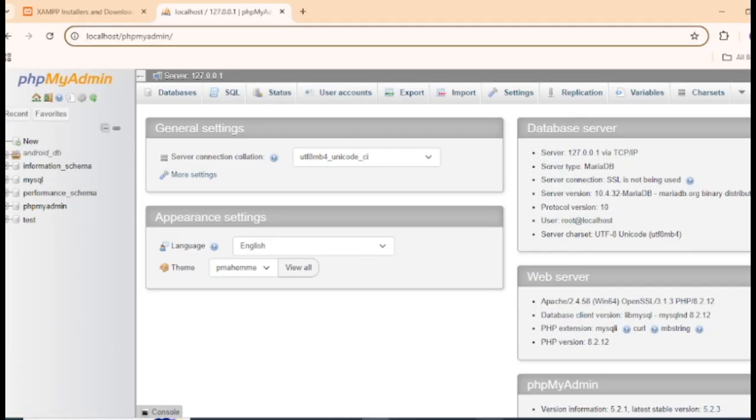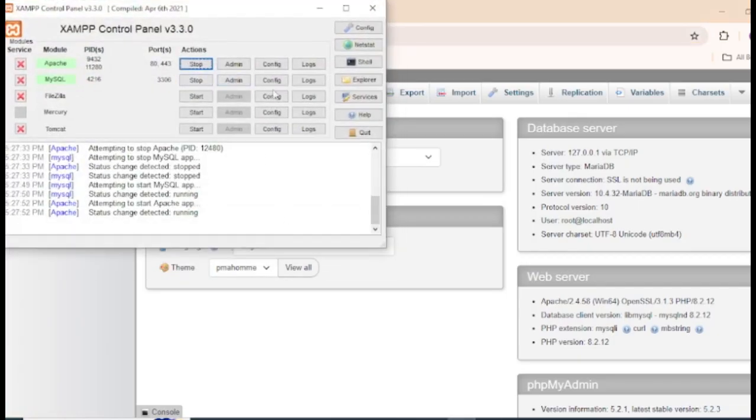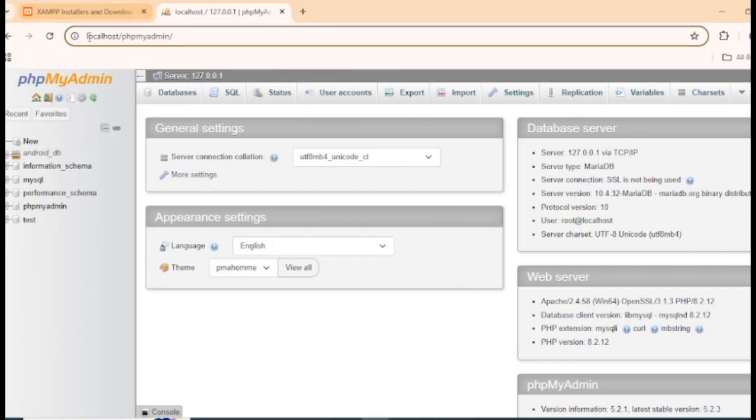So if you're using XAMPP and you'll be looking for your server name, this is exactly the server name. This is how I got mine, and this is the server name that I use.